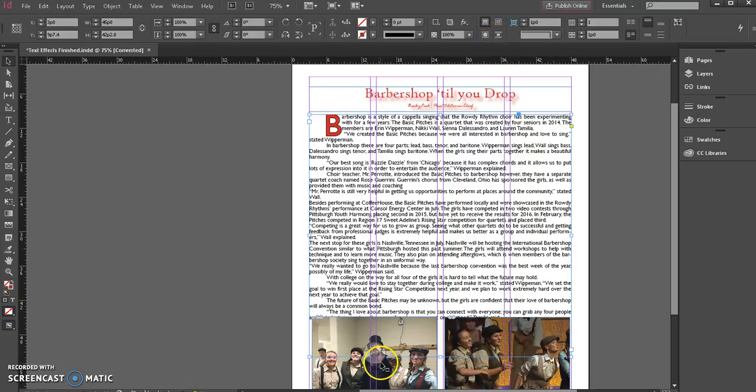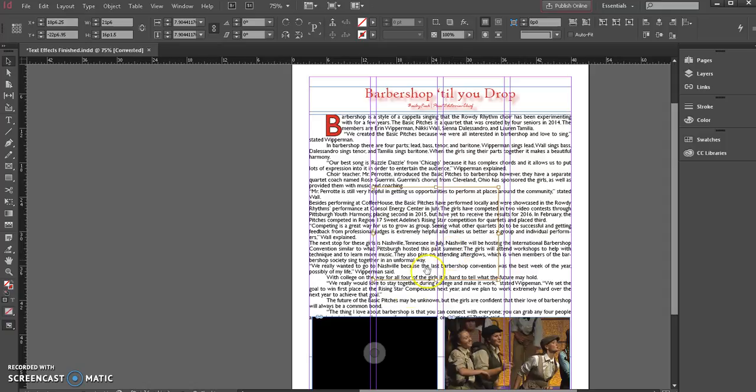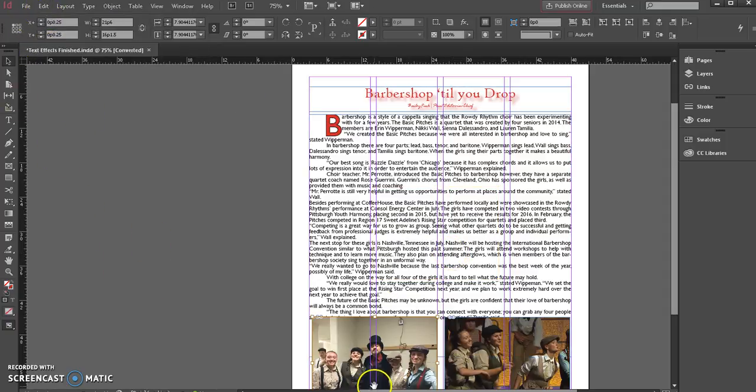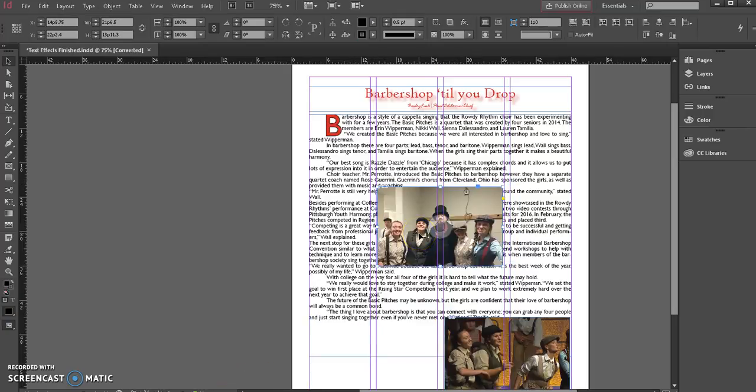So I want to go down here and pull this particular picture up in the middle of my text. Ooh. Edit, undo, move item. You want to make sure, I'm going to click off of it, that you're on the blue box and not the yellow or the darker color. So you're moving this. So here it is. You can see nothing has changed.